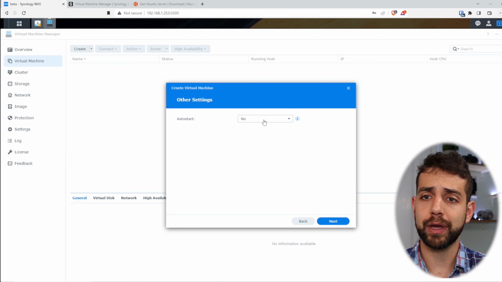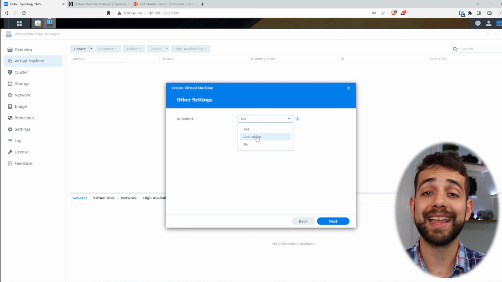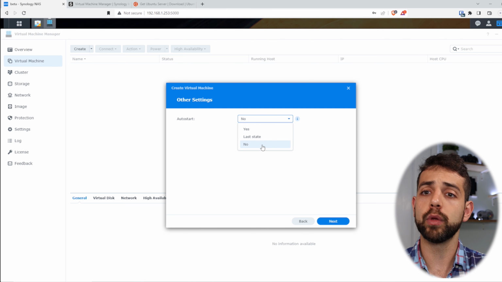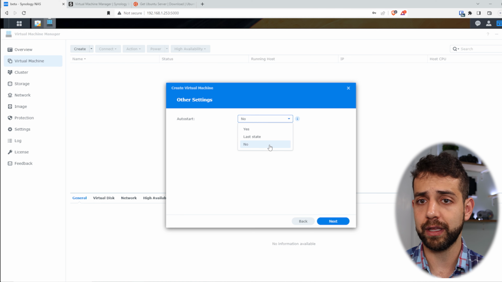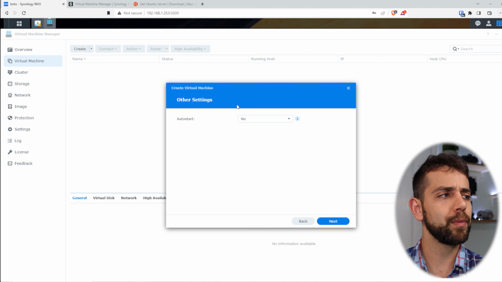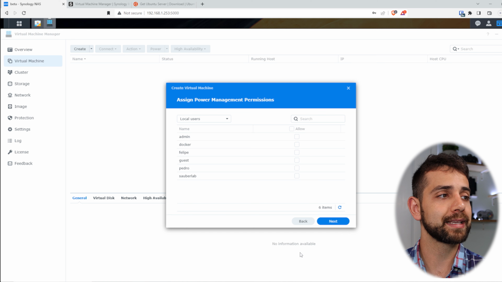I want to restart. If I put last state, it means that if my system stops and restarts, it will return to the latest state. If I put no, it will always be off if my system turns off, and yes will always be yes. So in my case I will put no and put next.